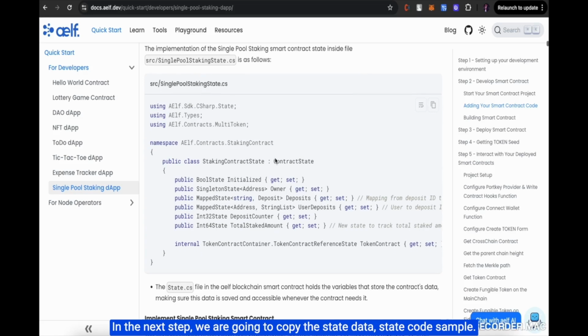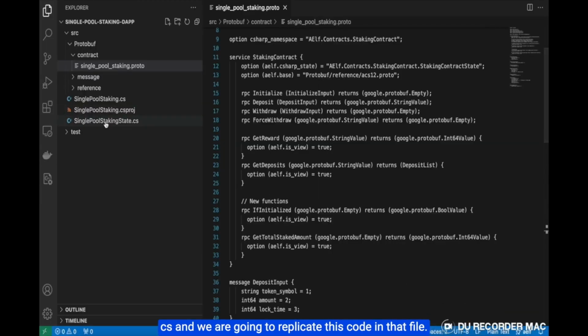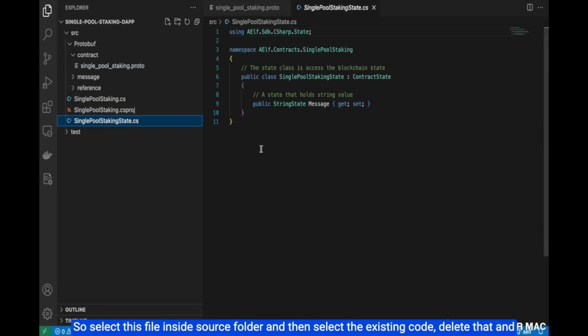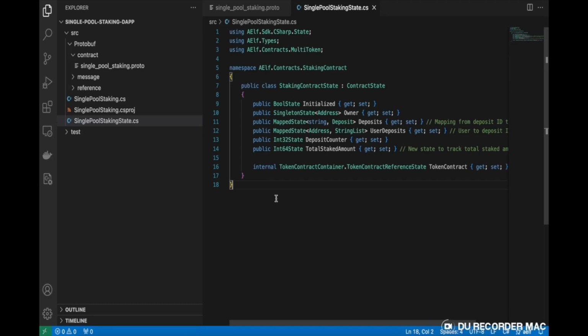In the next step, we are going to copy the state code sample, and then we are going to go inside the source folder. There is a file called single pool staking state.cs, and we are going to replicate this code in that file. So select this file inside the source folder, select the existing code, delete that, and then paste the new code which contains the states of the single pool staking dApp.